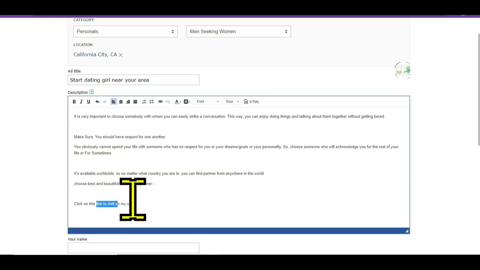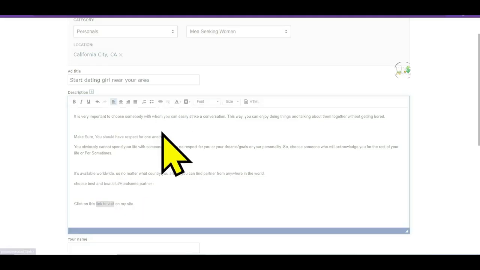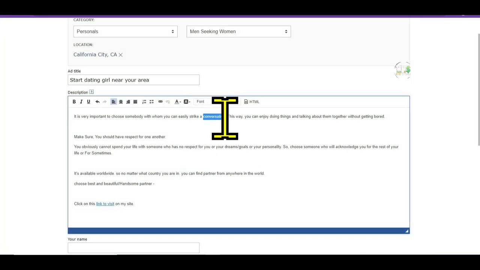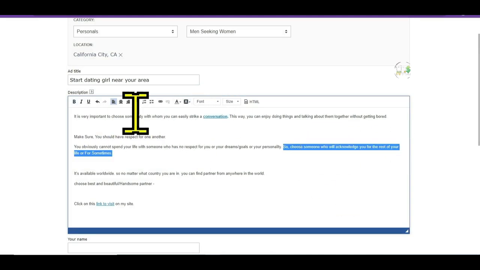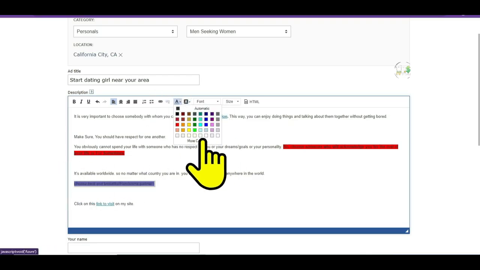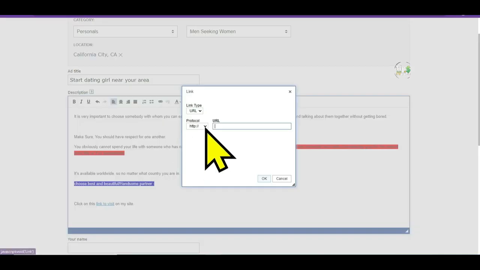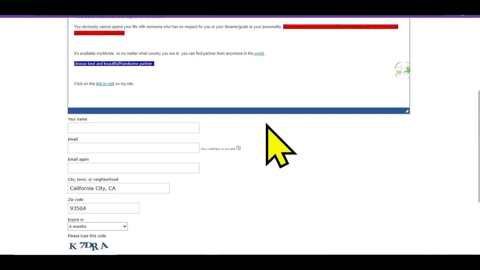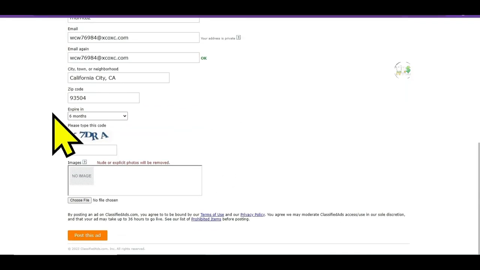Now select any of this article. Click on this link icon. Now paste here your landing page URL. Click on the OK button. I'm going to paste here also. Now scroll down below and type here your name. Type here your email address. Now scroll down below and select here the expiry date of this ad, 9 months.